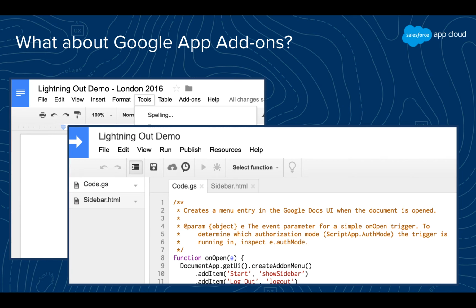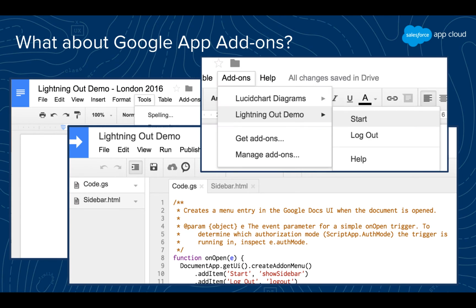Essentially, in this particular case, we have a single JavaScript file and a single HTML file, which drive the basic plumbing to get things going. And once you've done the requisite coding, and there are some good samples which I'll link to, you'll get yourself a menu, in this case the Lightning Out demo, and a sub-menu where we can get things going. Google add-ons are also available in a kind of marketplace, so you can get add-ons, as shown on the screen here, and it'll show those that have been published in the Google add-on marketplace, and that's in fact where the Lucidchart diagram add-on came from in this screenshot.